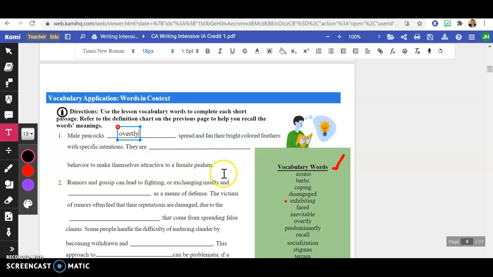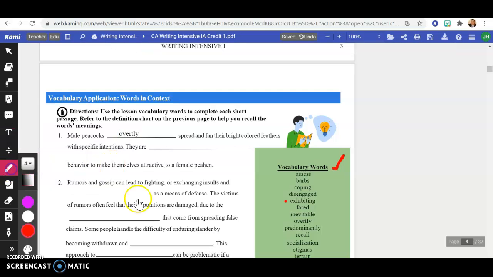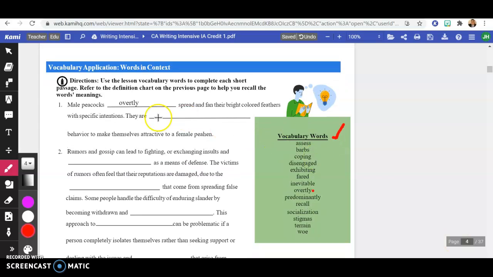All right. After you've used overtly, you can either cross it off, but I don't suggest crossing it off. I suggest that you mark it down. So right that we didn't use exhibit, we used overtly. If I put a dot on it right there, to me that's telling me that I already used it. That way I know that I can move on to the next line.